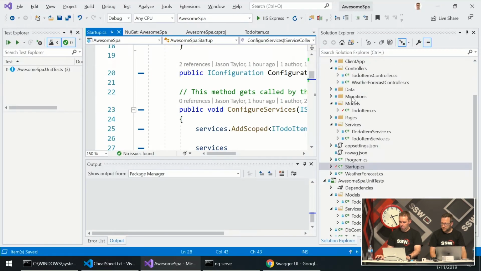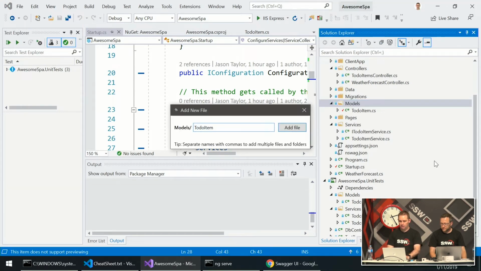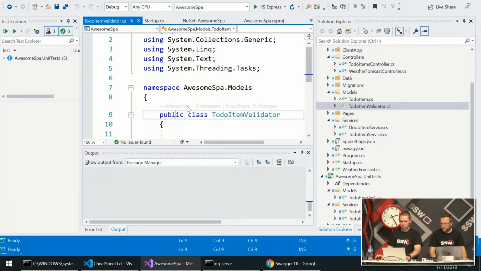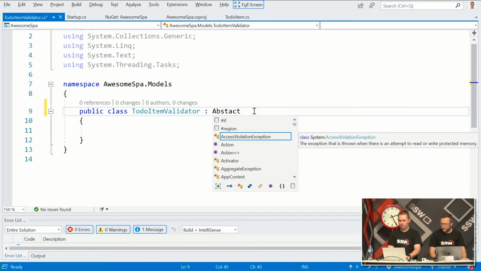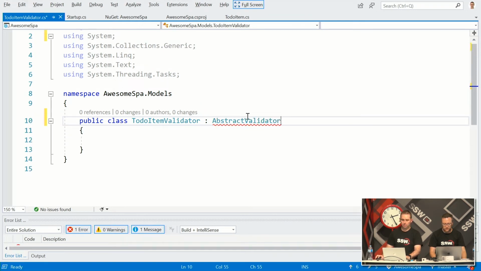So I'm going to put it right alongside the to-do item. So we'll go Shift F2, to-do item validator.cs, just like that. Make it bigger. Now what we need is an abstract validator, which comes from Fluent Validation. The Fluent Validation package was brought in as a dependency to Fluent Validation.ASP.NET Core, so we didn't have to specify it directly. So we need to specify what we're validating.